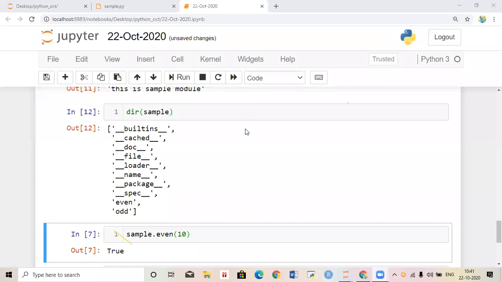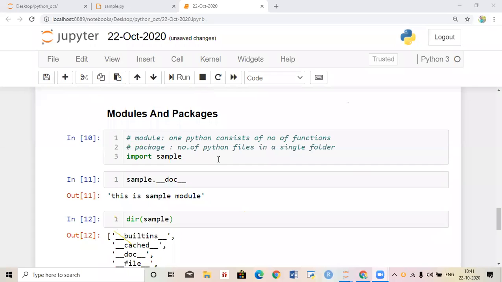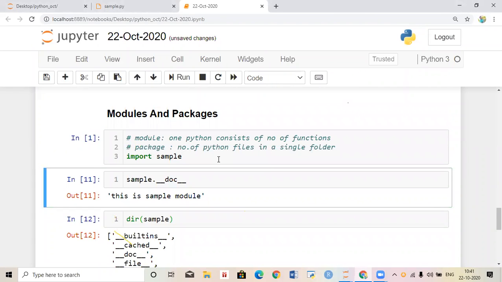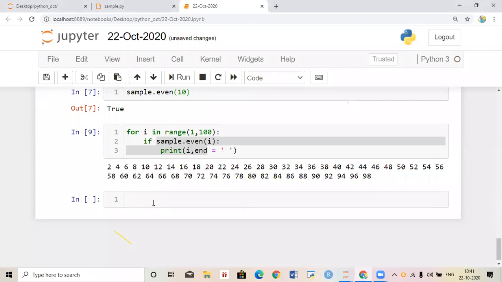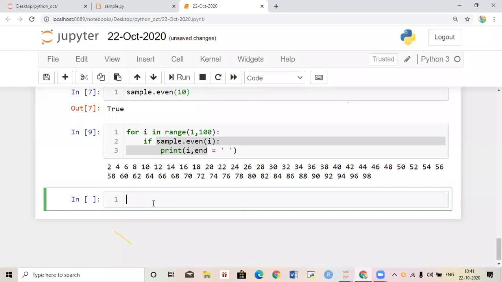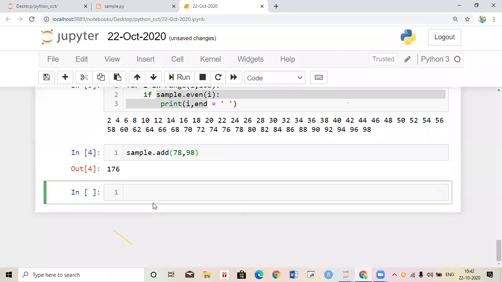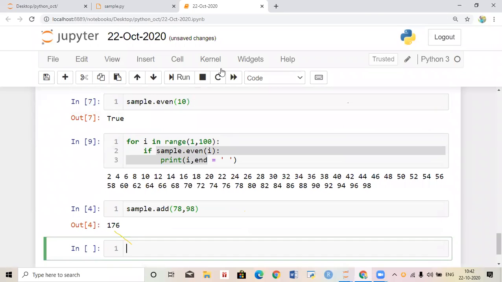Just refresh and re-import again. Now you can see add is also added. Now I want to use that add method. How to use that one: sample.add(), I want to add two numbers, that's why we are taking two numbers. It will add. Did you understand how to import and how to use a module?